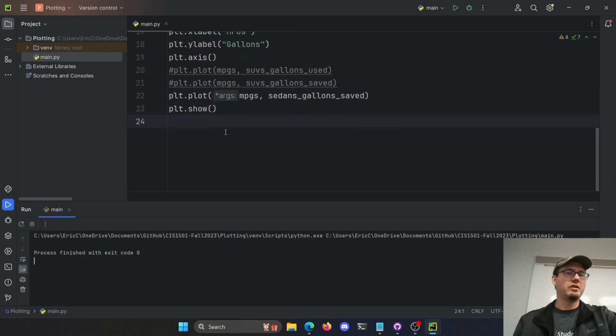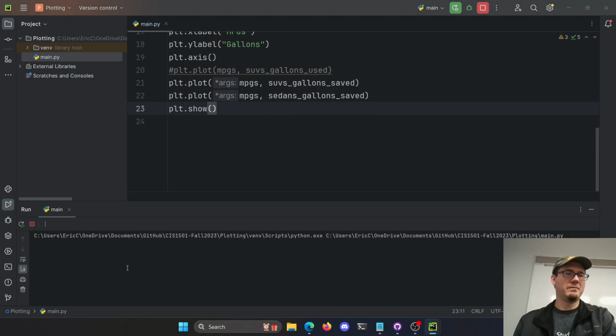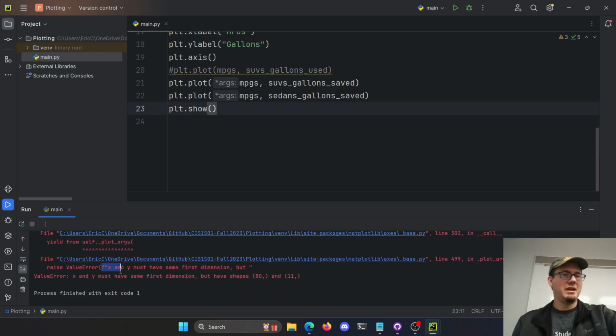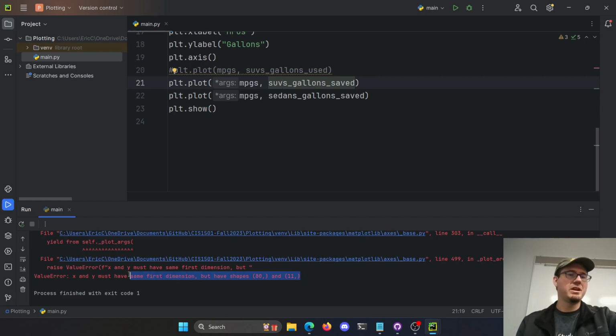And looking at those errors and trying to figure out why they worked or why they didn't work is important, right? So like X and Y must have the same first dimension, but I have shapes 80 and 11. My SUV's gallons saved doesn't have 80 entries. So it's not going to match here. So reading our errors is useful.